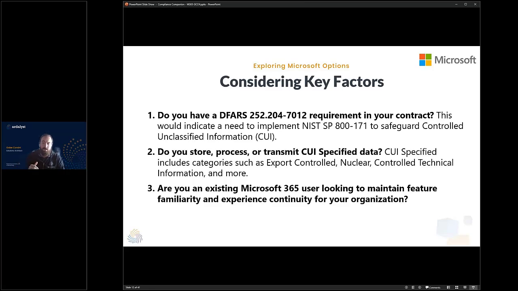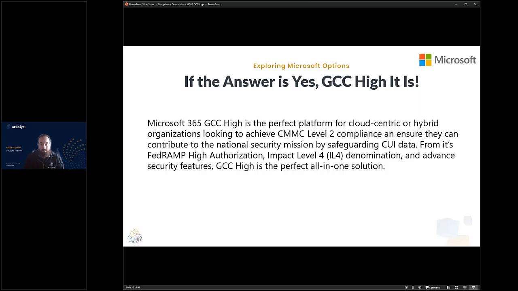And the last one, and this is more of a preference, but I think is something that every organization should consider, is, are you already using Microsoft 365? Is this already an environment that you're familiar with, and you want to maintain some familiarity for yourself, for your organization and your users as you move into a GCC High environment, as that experience and continuity is really going to matter when it comes to determining how quickly we are going to become productive again after a migration. And if you answered yes to all of that, or at least to 1 and 2, then yes, GCC High is the place for you to be.